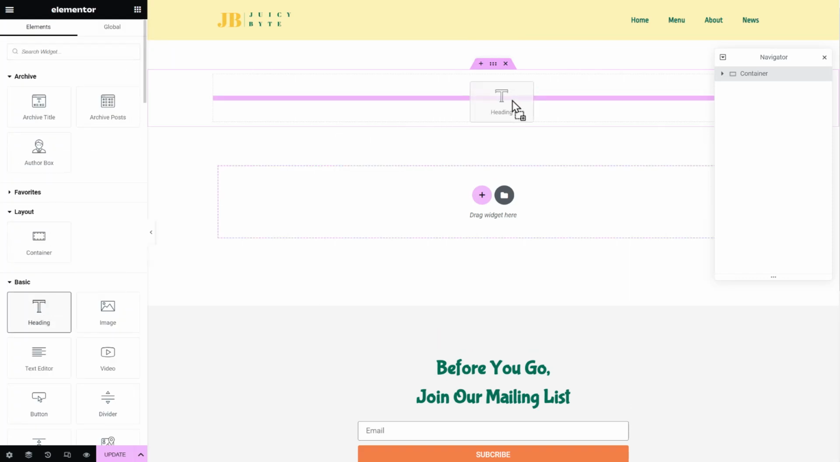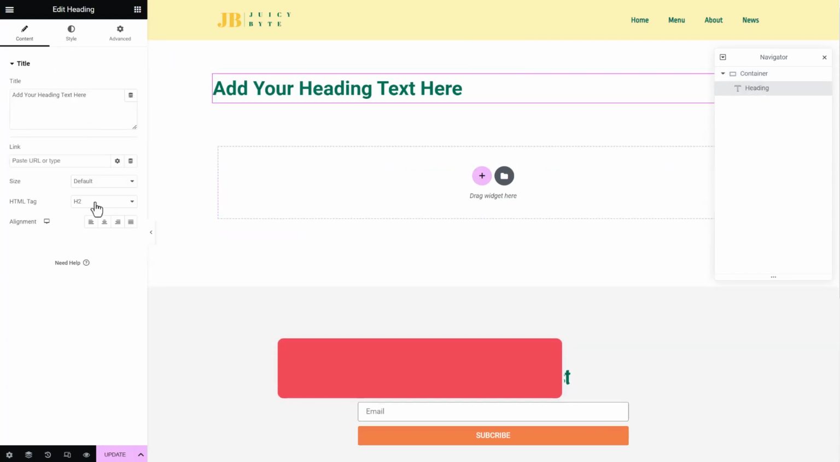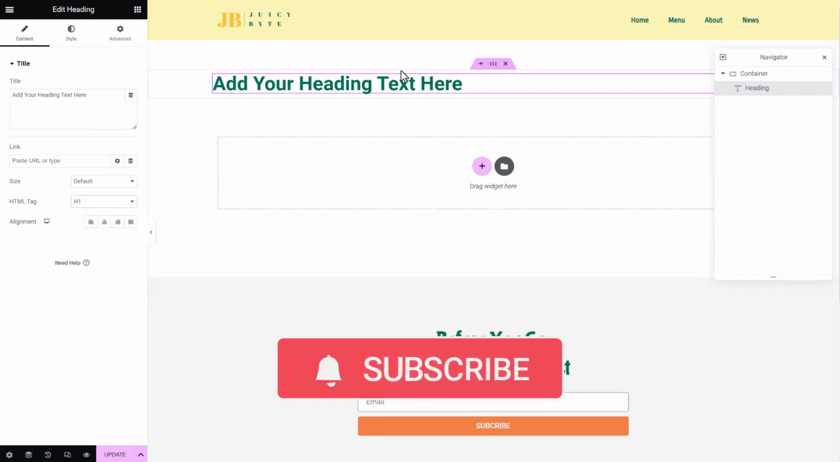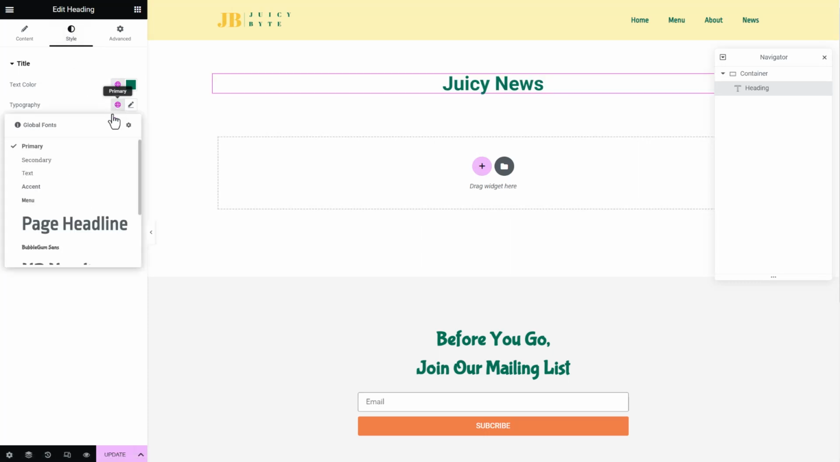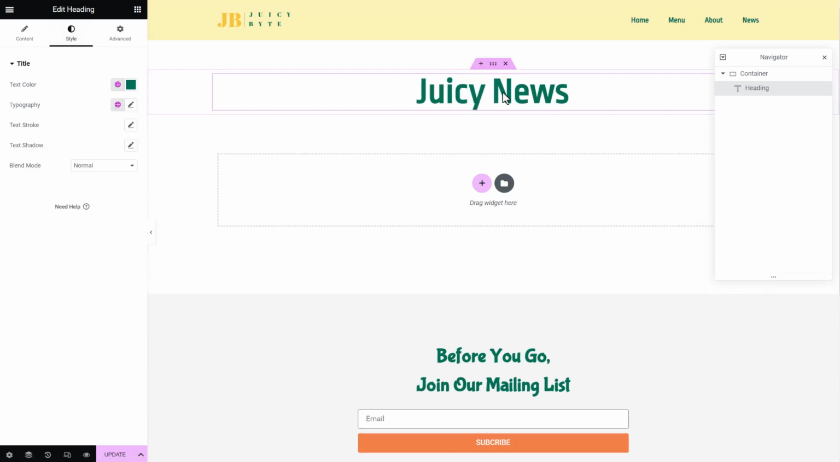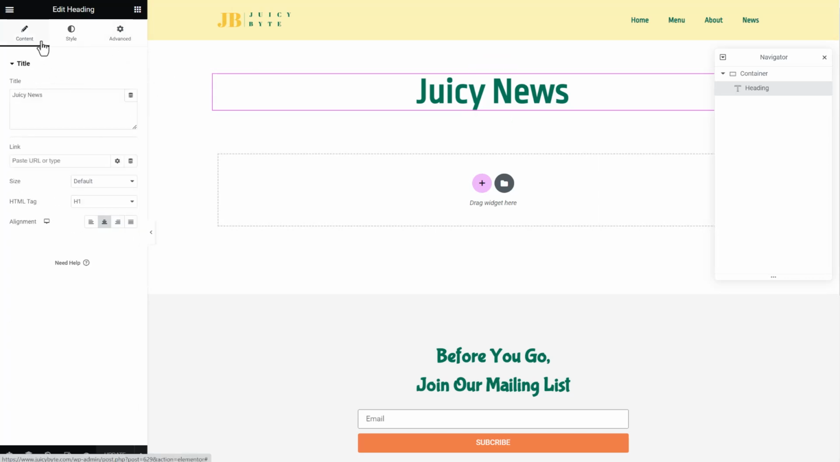Next, we're going to add a heading, and this is going to be an H1 because it's the main headline for the section. And then we're just going to say something like news, juicy news, and we're going to center that on the screen, and then we're going to choose the style that we created in the past called page headline. Perfect. So that looks pretty good. Again, you can design this however you want using the Elementor widgets. The most important thing is now just making sure that you actually create a grid.